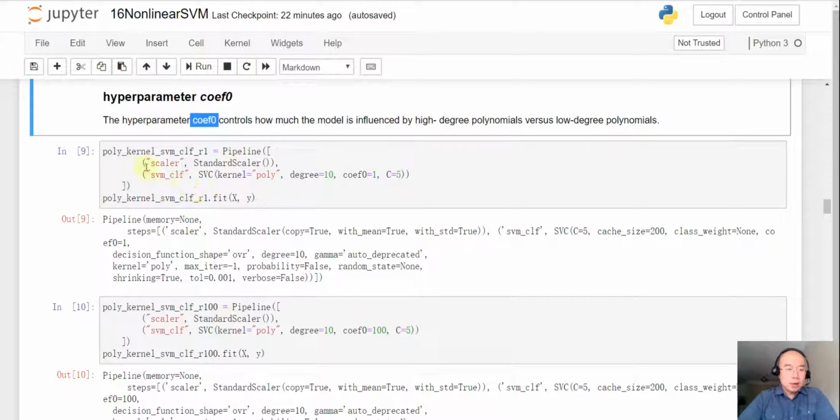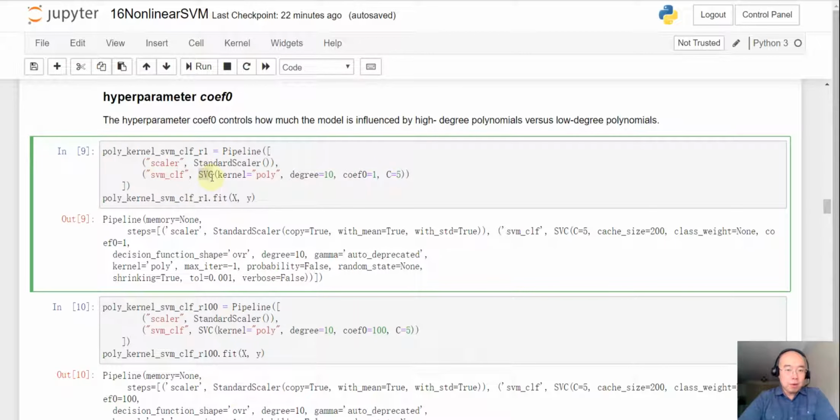Okay, so let's create another SVM model, and we still use poly as the kernel, and then we use the degree as 10 and coefficient as 1 and the C as 5. And by the way, what is C? We talked about that last time. So C controls how wide the margin can be. If we use a small C, then the margin will be wider, and we allow more margin violations, right? Okay, so we specify all those three hyperparameters, and then we build a model.